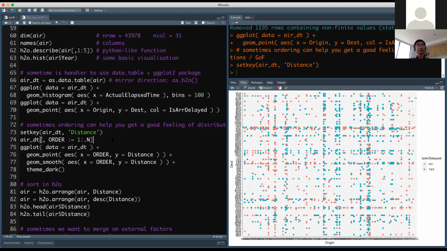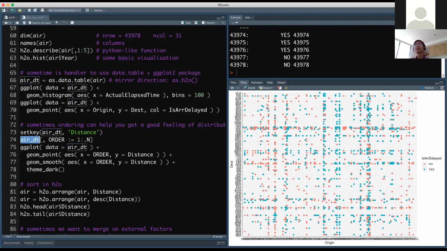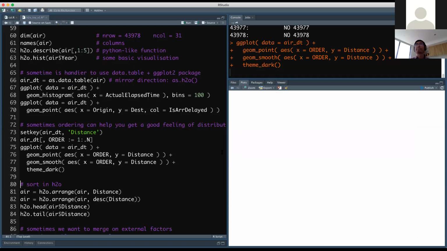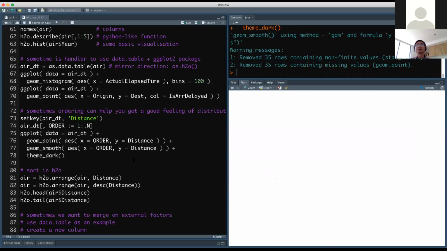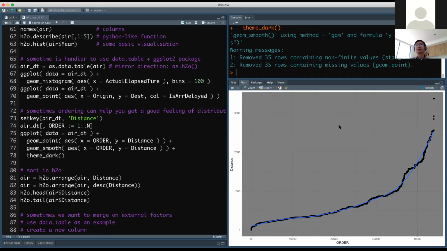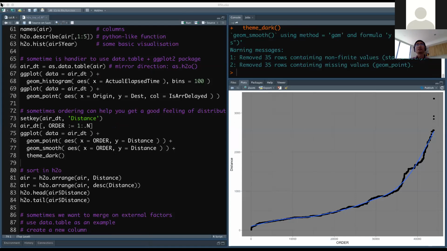Okay. After that, we create a new column within this data table. Look at this dataset. Let's see, a new column has been created. It's called order. So basically, it's the row ID, from 1 to 439,78. And then you can do a ggplot. It's a bit slow. Okay, cool. Now we have it. So, okay. Yeah, it's like this.